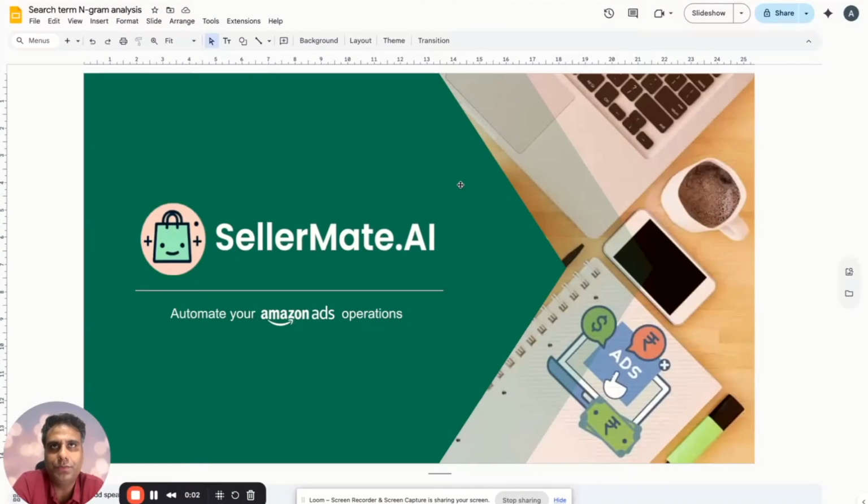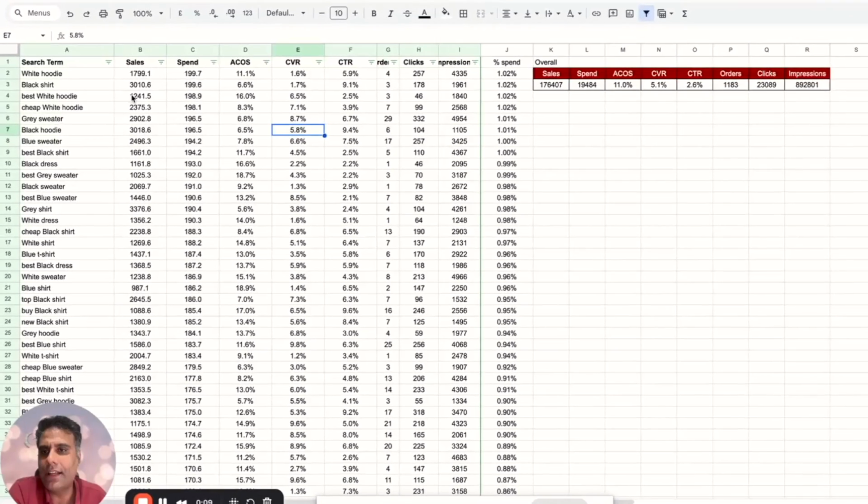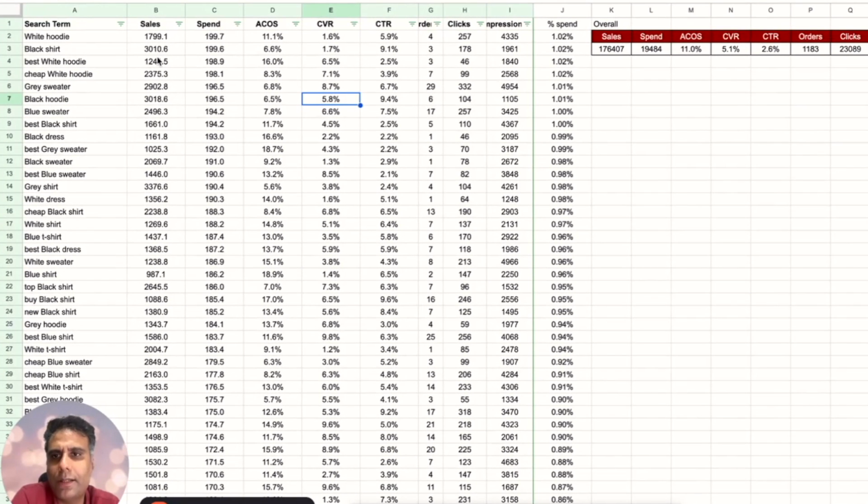Let me show you the power of n-gram analysis using an example. I have here a search term report of a hypothetical apparel seller on Amazon. There are multiple search terms. I have simplified this report, but you can directly download this report from the Amazon Advertiser Portal. And as you can see, you can see the spend, sales, I'm talking about ad sales, ACoS, conversion rates, orders, clicks, and impressions.